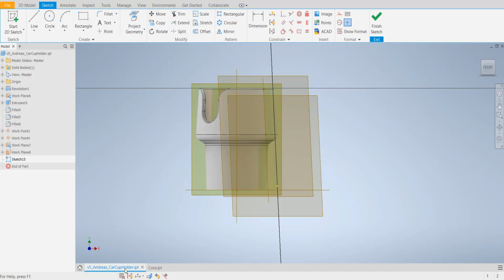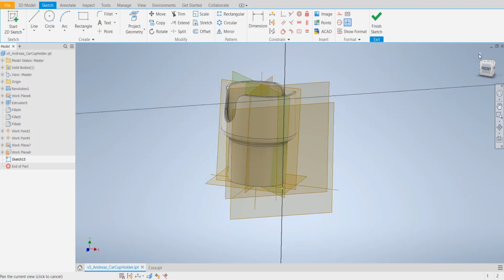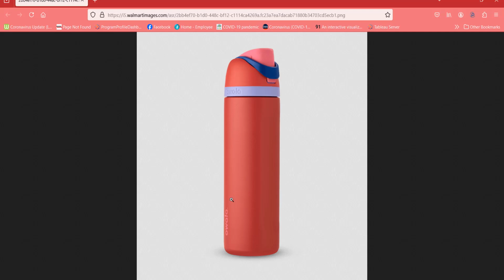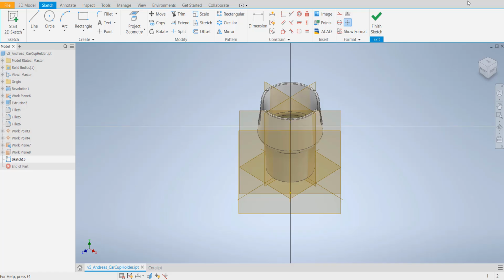So today I'm working on a cup holder that'll work in a car for an oversized water bottle. To be specific, this dude, the Owala. Very nice, excellent product. No, I don't work for them. But it's got a big body and doesn't fit in my car and also doesn't fit in my colleague's car.